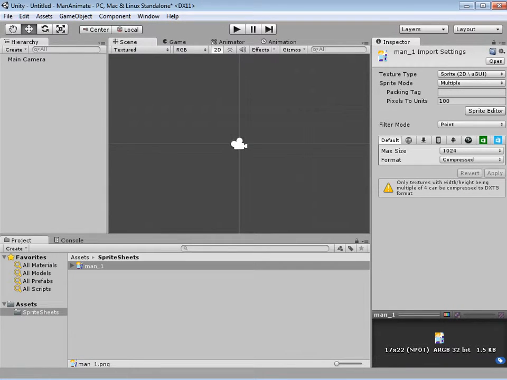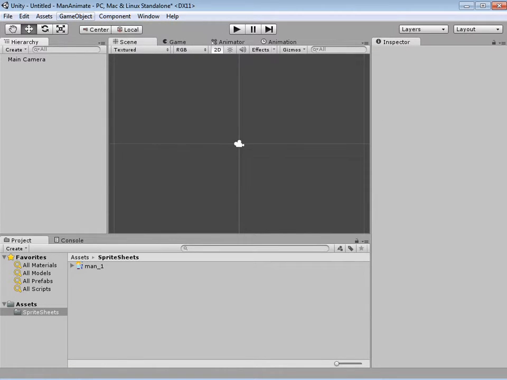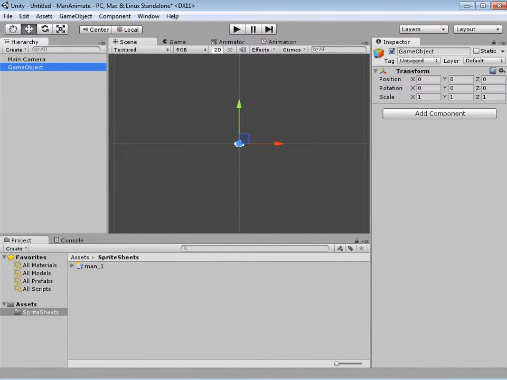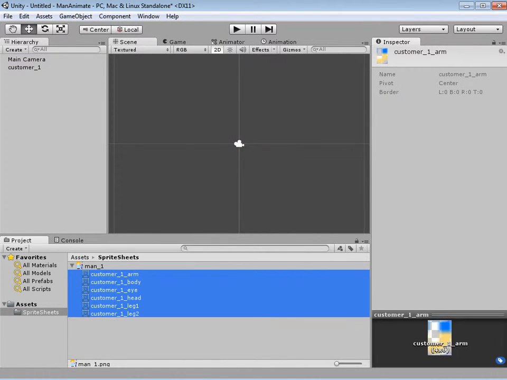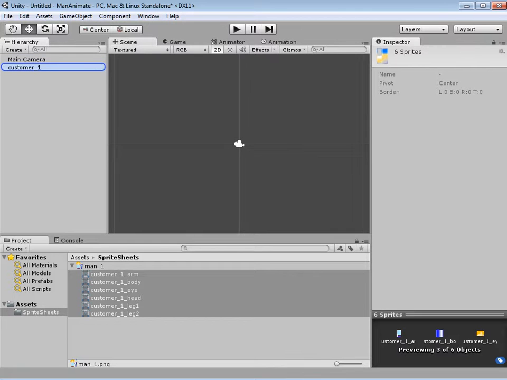From there, we can actually start dropping our character onto the scene. Now what we're going to do is create an empty game object that is going to hold our customer 1. And then within this, we're going to actually drop all of our sprites. So we can just do that.